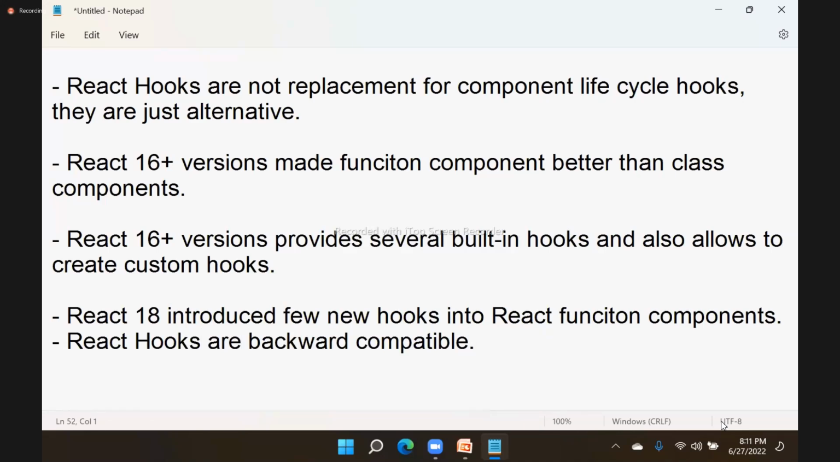Backward compatible means you write a hook configured in React 18, and when you run it on React 17, it will work. Those hooks are 100% backward compatible. The hooks are designed with 100% compatibility. That means a hook written for a higher version will work when run in a lower version. Backward compatibility is configured for that.